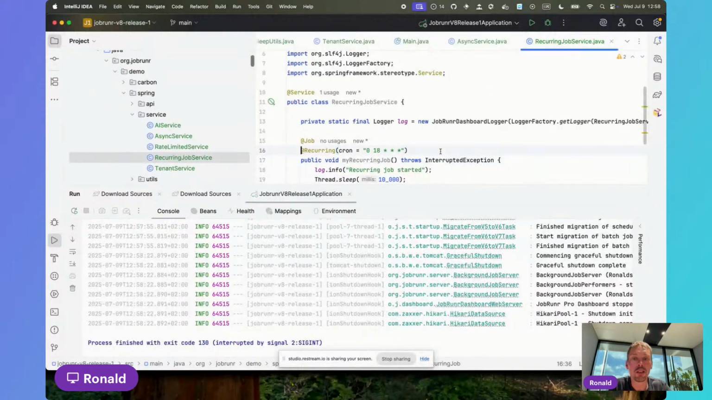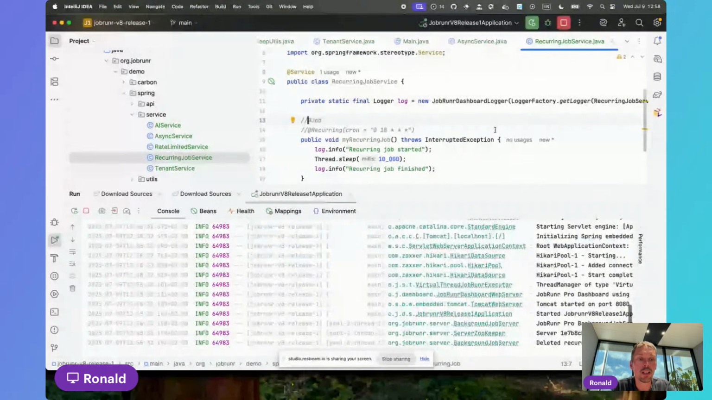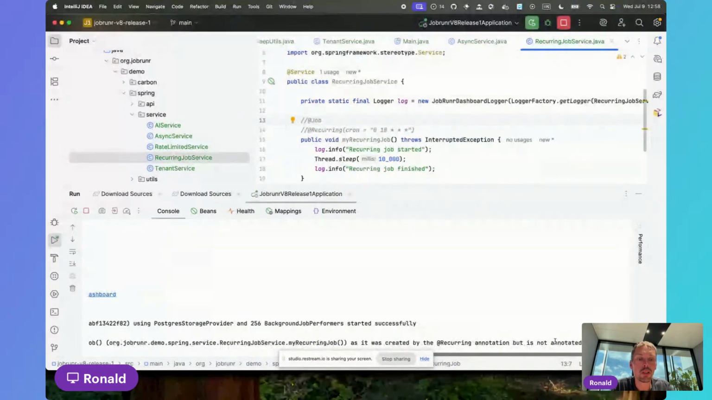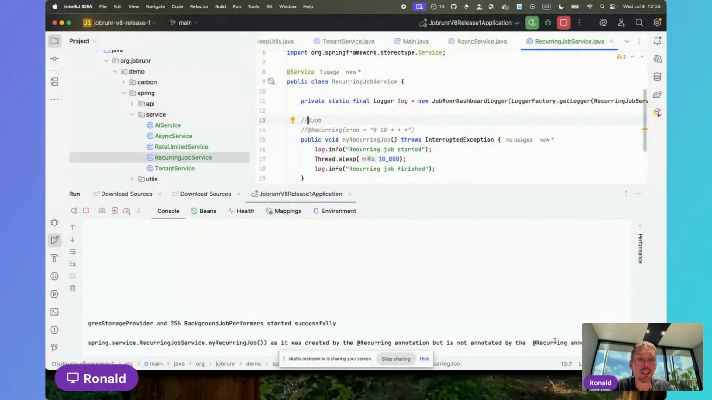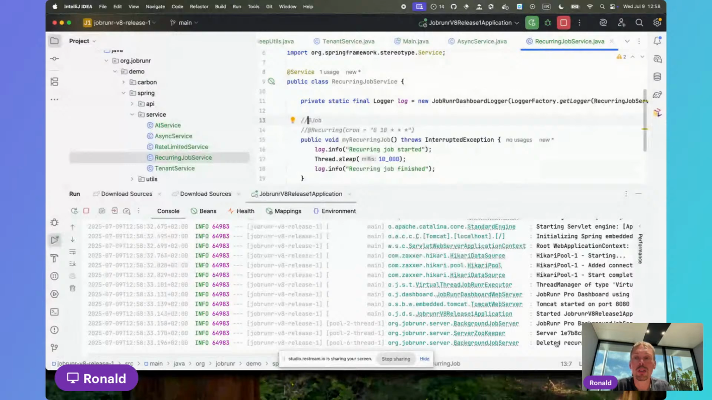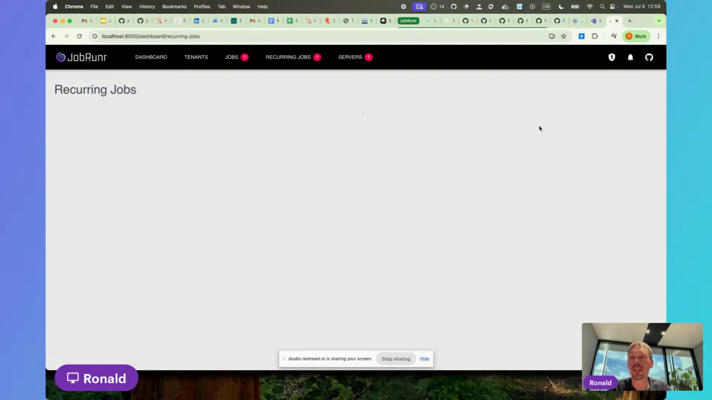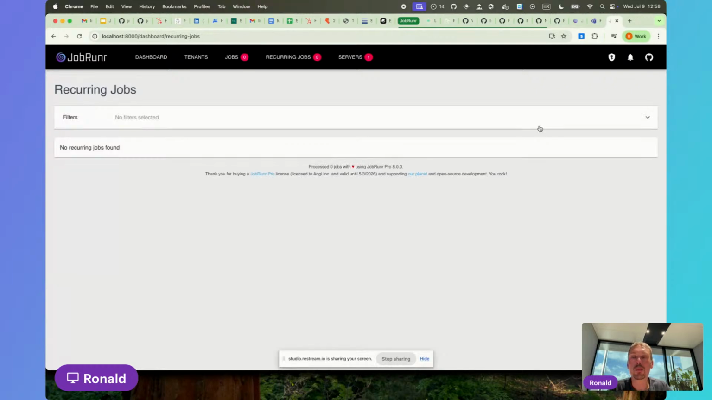So I comment this code out for the moment. We start again, we redeploy the application. Well, here we already mention it in the logs: Deleted recurring job as it was created by @recurring annotation, but it is not annotated by the @recurring annotation anymore. So, if I go to the dashboard again, we see that the recurring job is gone.